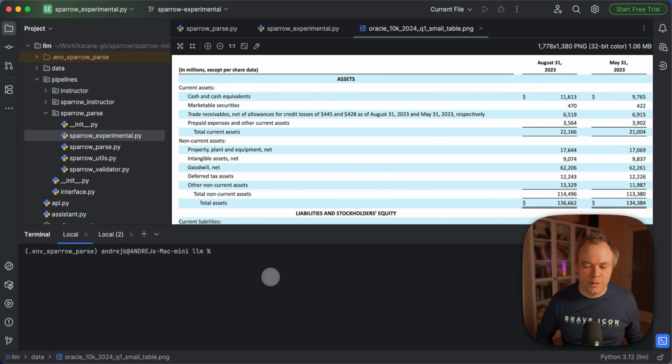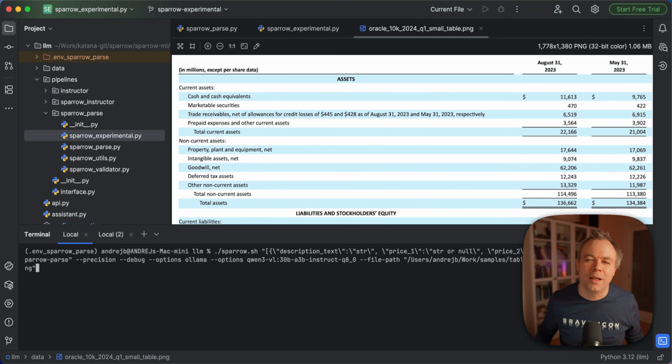And this is how it works now in the experimental version of Sparrow. There is a new command line argument, precision, and when we run it, in the first step a separate process executes OCR on the image or document, and in the second step we send the text together with the image to Vision LLM for processing and to get structured output from Vision LLM to be used in the next step.